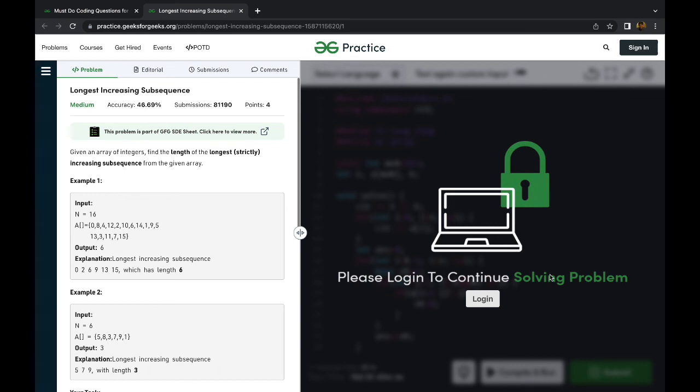Today we are going to discuss the problem longest increasing subsequence. In this problem, we are given an array of integers and we have to find a subsequence which has all the elements in strictly increasing order and its length is maximum possible in this array. In the past video, we solved this problem using the dynamic programming approach. In this video, we will be solving this problem using the binary search approach.